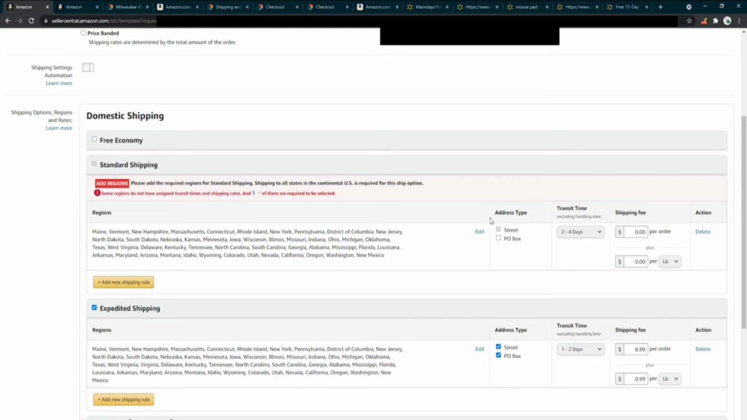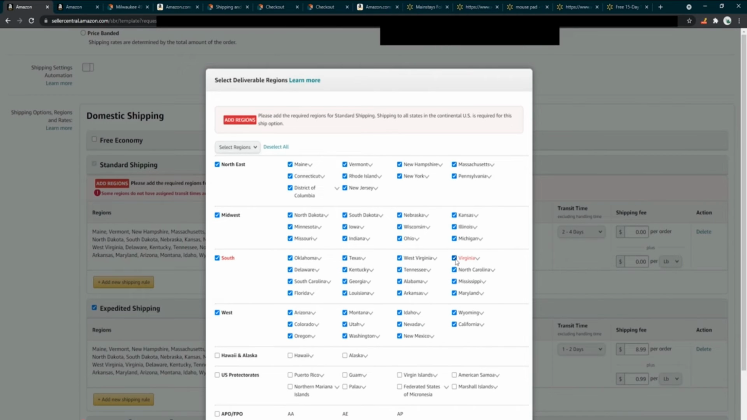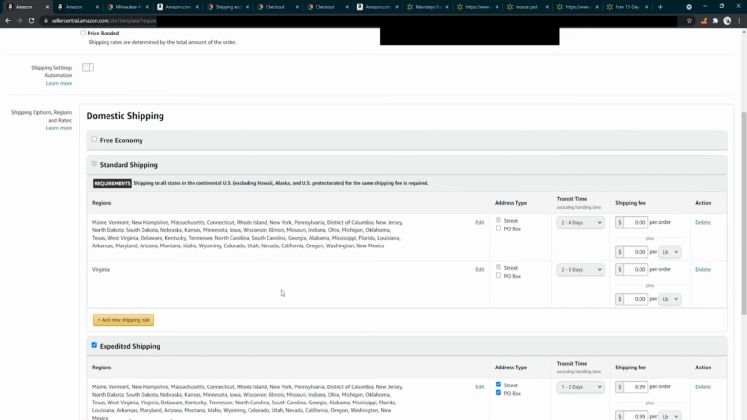Then let me see, where's the button? Edit. And I'm going to turn Virginia back on. Hit OK. There we go. So I've got all the states here, and I guess I put it down here as a separate thing. I forgot about that. So yeah, anyway, transit time.